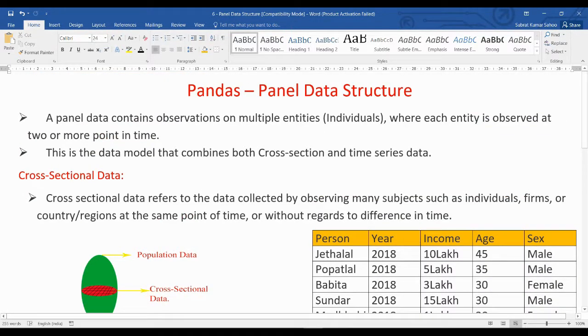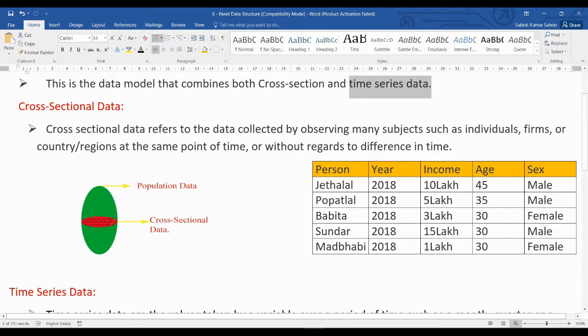So panel data contains observations on multiple entities where each entity is observed at two or more points in time. And one more point is that this is the data model that combines both cross section and time series data. So these are the main two points to understand about panel data. Let me explain these two points with different examples. At first we need to understand what is cross section data and what is time series data. So let us first start with cross section data.